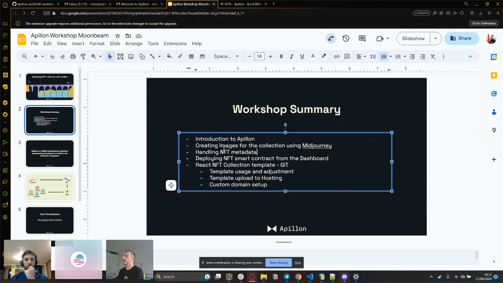Then I'm going to show you how to prepare this NFT metadata and pull it into Apillon and put it on IPFS via Crust, how to deploy an NFT smart contract to Moonbeam from our dashboard, and then how to make your website from the template that we already made and host it with Apillon with your domain and have a self-sovereign NFT collection. Hopefully we're going to do this in the next 20 minutes. I'm going to be fast on that.